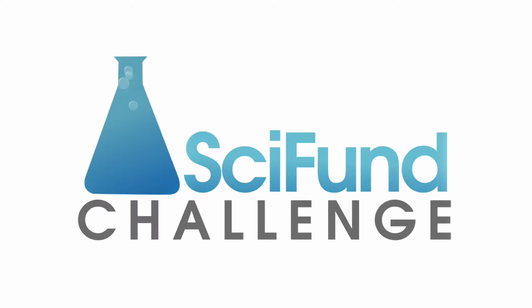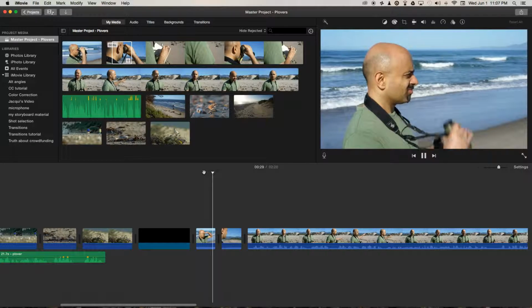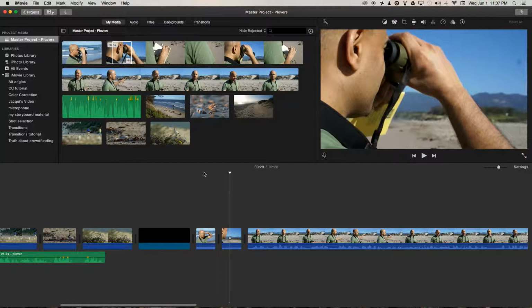Okay, so how do we make an L cut in iMovie? We've got a straight cut here with two clips of Jai looking through his binoculars. And if we were to play through that cut with no alterations made, it looks like this. We can see that it makes visual sense, but there's a jump in the audio.